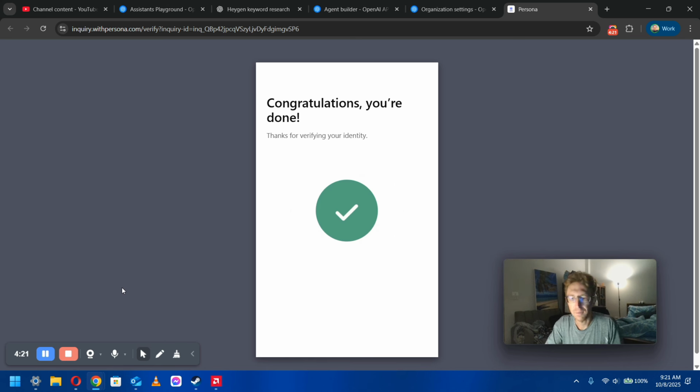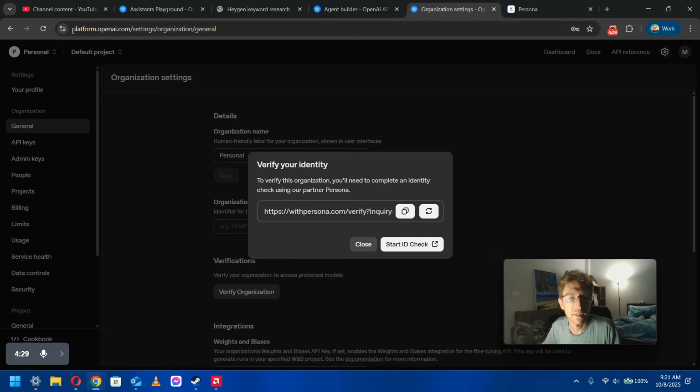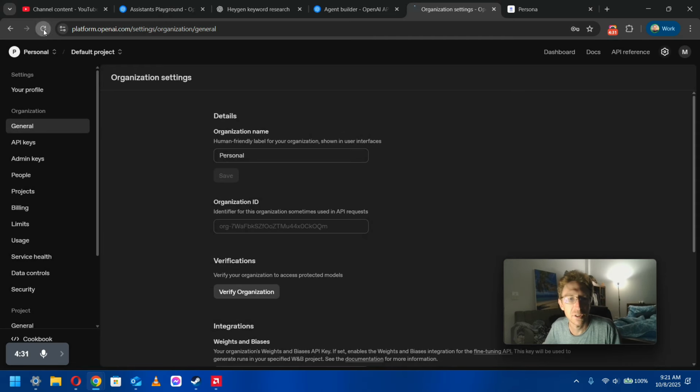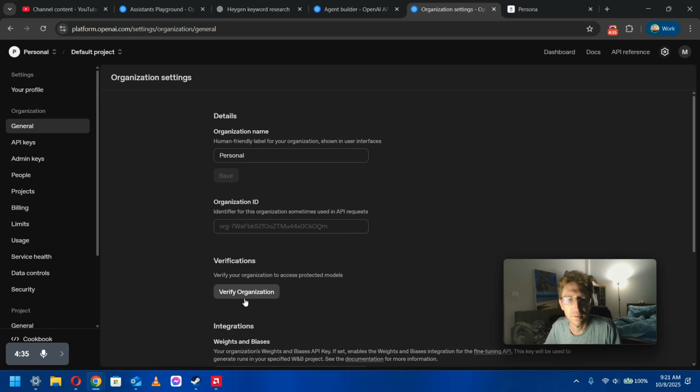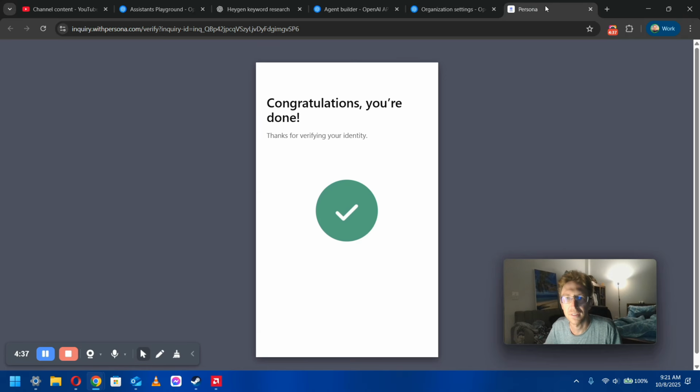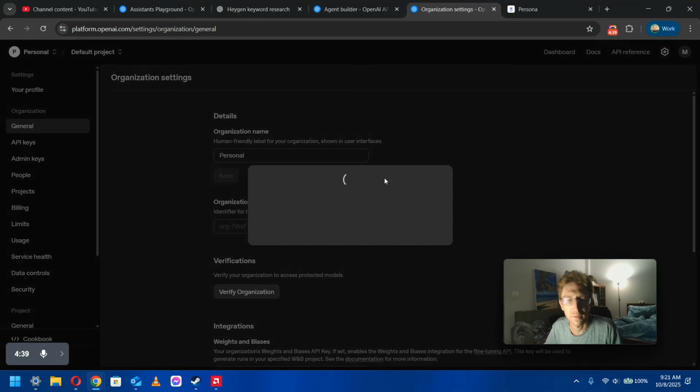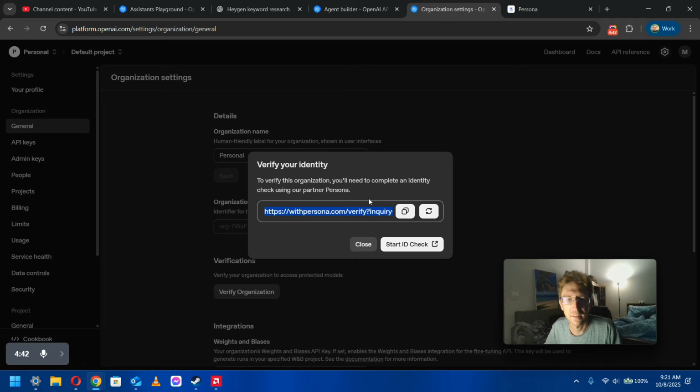Okay, so now I've verified my identity by uploading my passport and taking some selfies. And now it looks like we're all set. So if I go back here and refresh this page, my organization should now be verified if everything went according to plan, but it looks like it's still not verified. I'm going to click on this again and refresh.